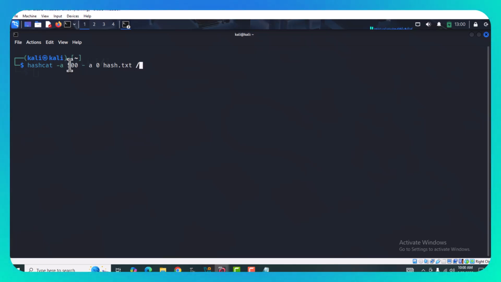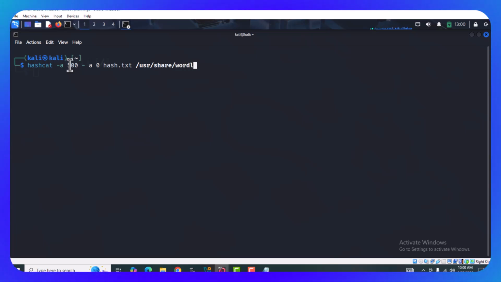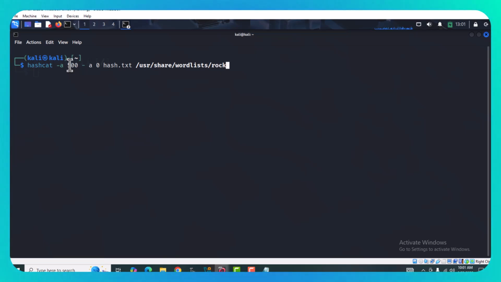Then we'll put the wordlist, /usr/share/wordlists/rockyou.txt.